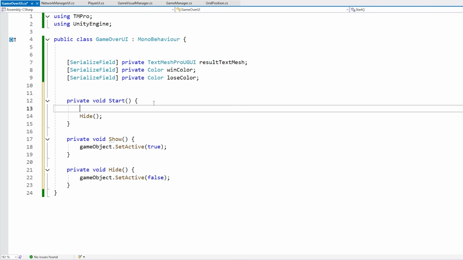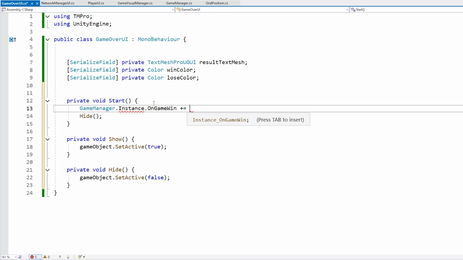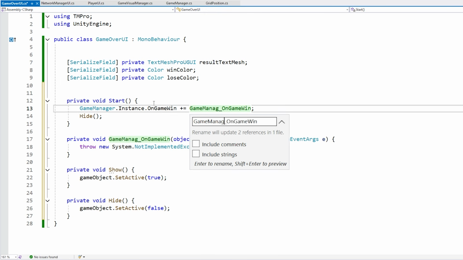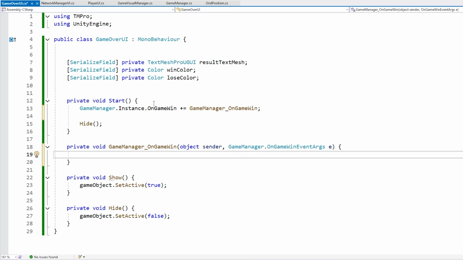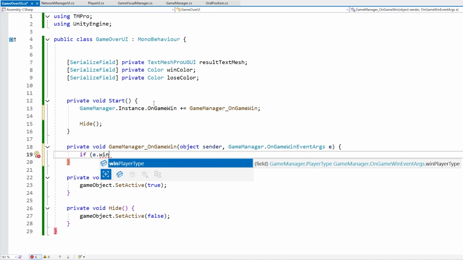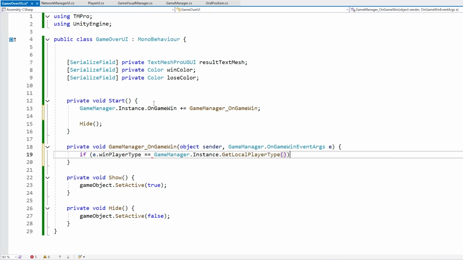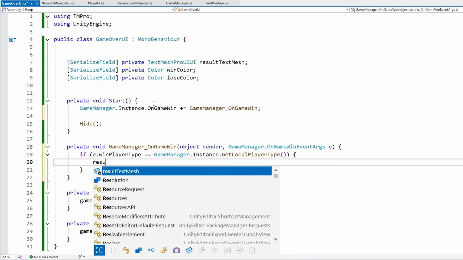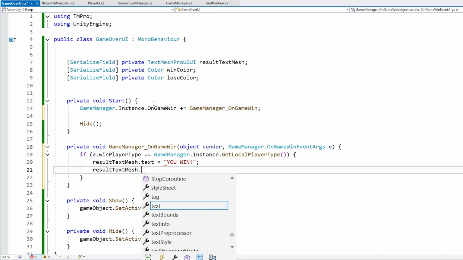All right, now here on the game over UI, let's listen to that. So game manager instance, let's listen when we have a game win. So let's listen for game manager on game win. So when we do have a win, let's check, did we actually win? So let's go inside E, let's get the winning player type. And if this one matches the local one, so game manager instance, get the local player type. If so, then that means that we won. So result text mesh.text, let's put it you win, and result text mesh.color.